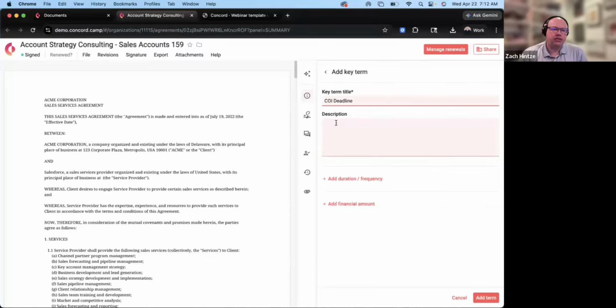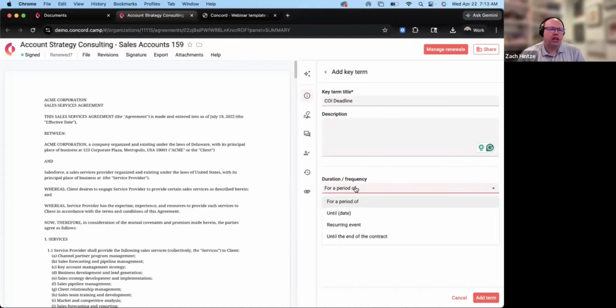So here I've got a certificate of insurance deadline. I've seen a lot of people where they'll put in a snippet about the certificate of insurance. They'll put that in as a description, and then they can also actually attach the certificate here as an attachment to the contract record itself. So we're going to do COI deadline, put the description in. I'm going to put in an actual date.